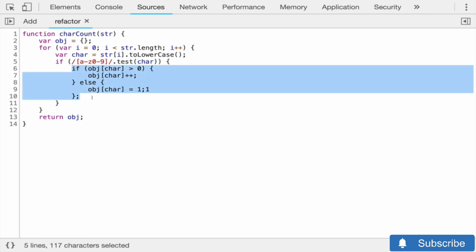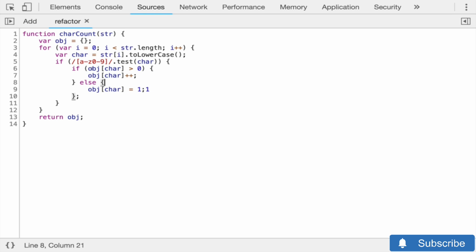So if we make it to this point, the character is either a number or a letter. And then we just check, like we did in the last video: if the character is already in that object, meaning it's greater than 0, set to 1 or 2 or 3, for example, just add 1 to the value. Otherwise, initialize it to 1. I'm not sure where that extra 1 came from. And then we return the object at the end.